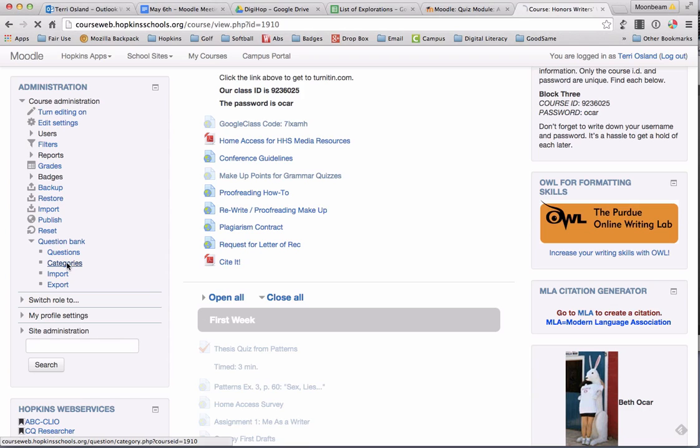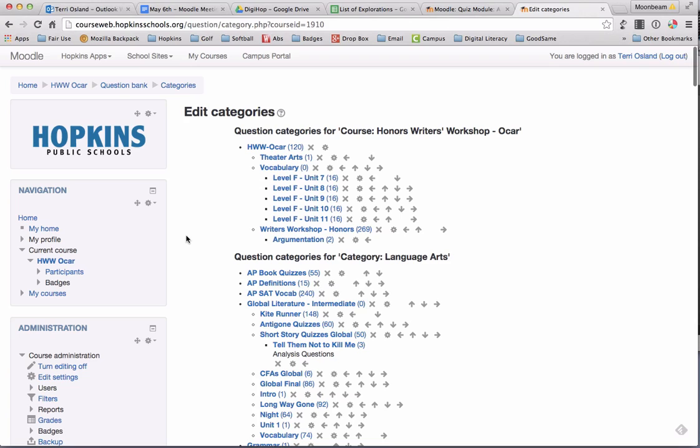So if I click on categories on the left-hand side, you will notice a couple things when you're in here. First of all, you can see that Beth Okar in this HWW course has some subcategories. So she has theater arts, she's got vocabulary, she's got a writer's workshop, and in parentheses it shows the number of questions that have been created for that category or subcategories. So for instance, with vocabulary, she has Unit 7, Unit 8, Unit 9, and there's 16 questions in each.